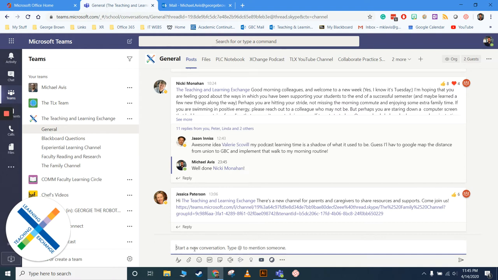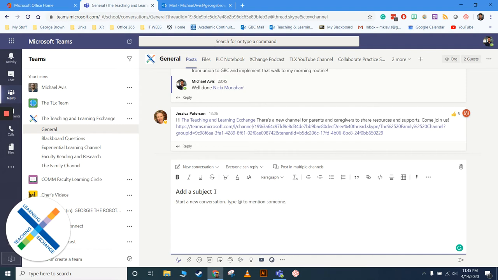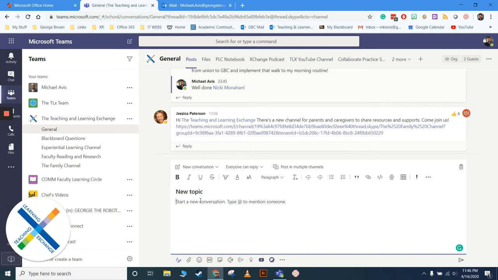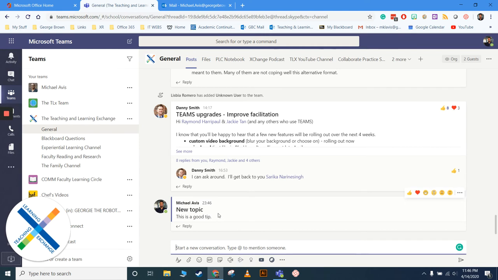Here's one tip. If you're asking a question that's very specific, you're going to go to right here where you see the A and format. And here you're going to see add a subject. And you can add a subject, and I will call this new topic. Okay, I'm going to put new topic. And here I can make my comment or say whatever I want. And I can also use the at key, and I can at whoever I want here. Or I can just make a general comment, and I can say, this is a good tip. Okay, so now when I press enter, you're going to see it has this comment here, this topic here in bold. You can see where that is, and then people can reply.